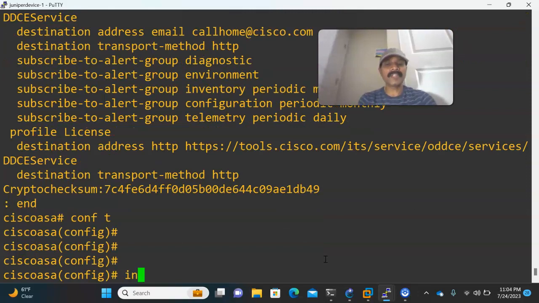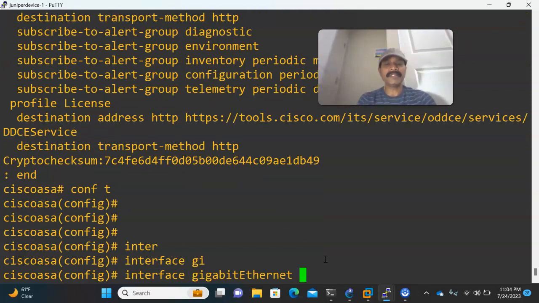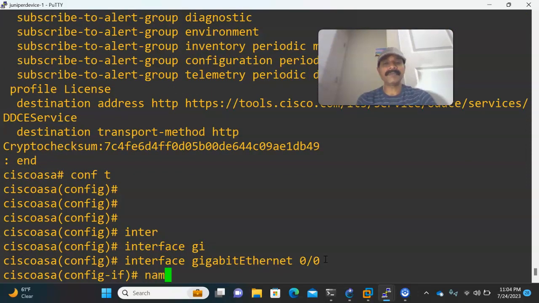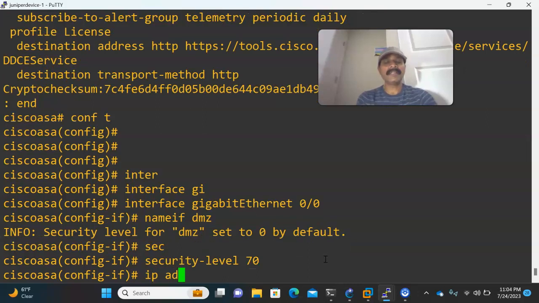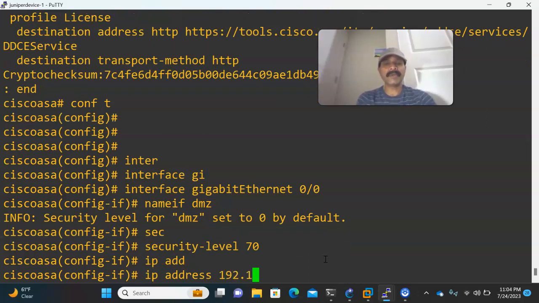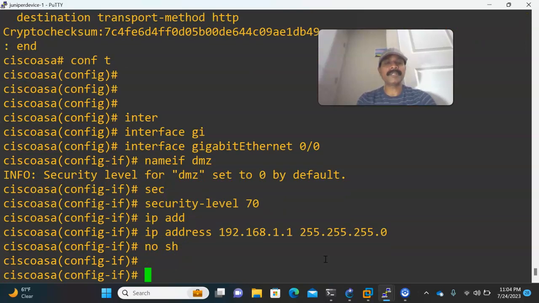Go to the configuration mode and interface gigabit 0/0, name IF DMZ, security level let us make it 70, and let us configure the IP address 192.168.1.1, 255.255.255.0, and let us do a no shut.